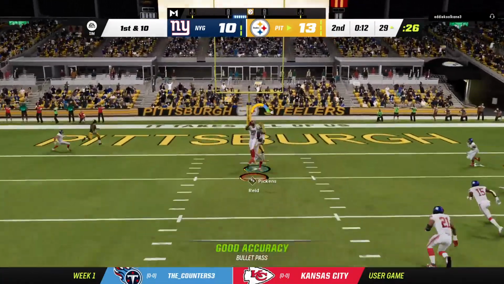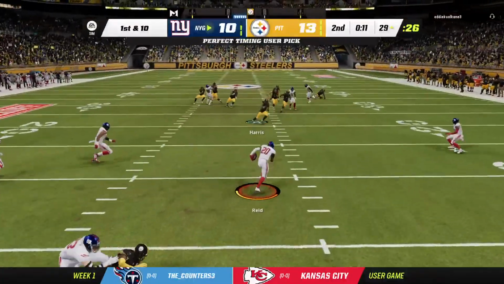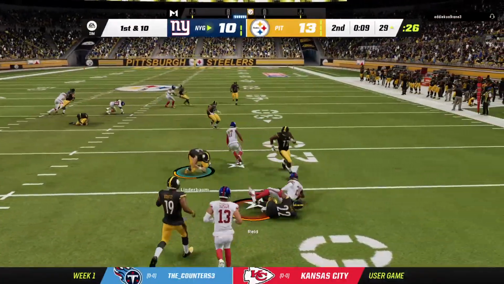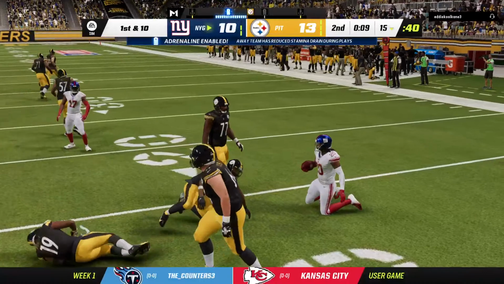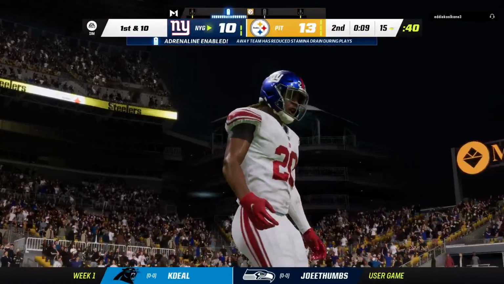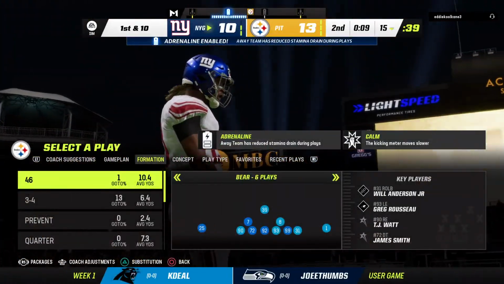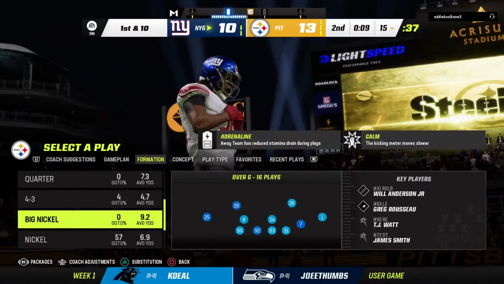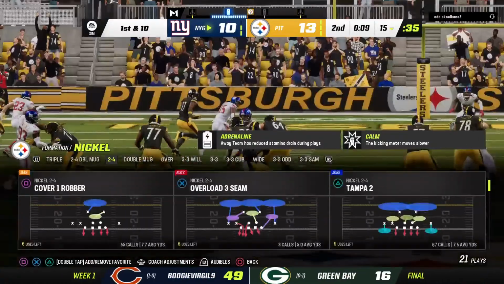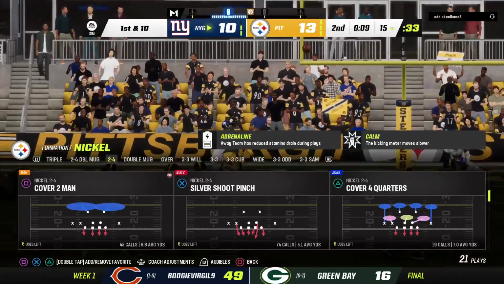And now here is another interception. Picked off by Justin Reed. And the Giants are going to have it here at their own 15. All I can do up here is just shake my head. I mean, 6 interceptions. I cannot imagine what he's thinking between the ears right now.